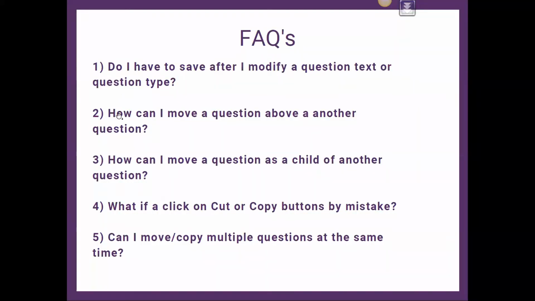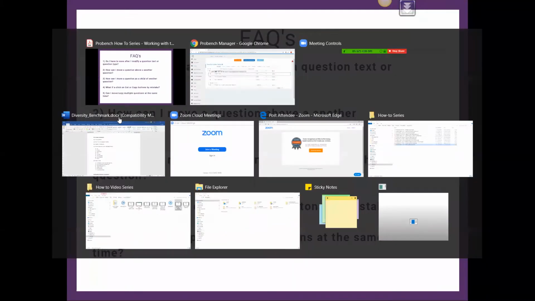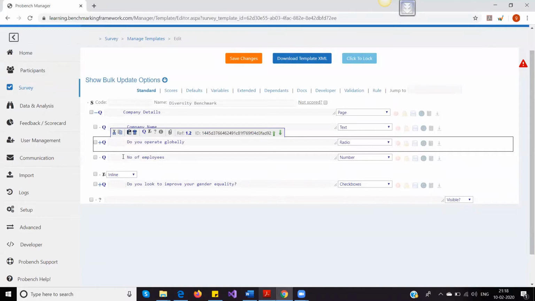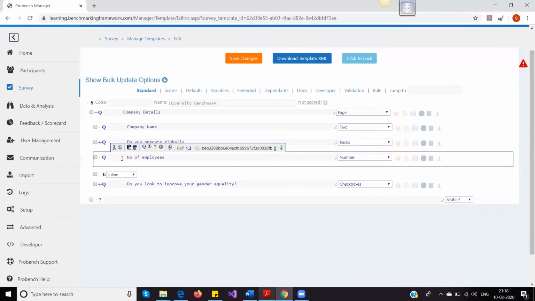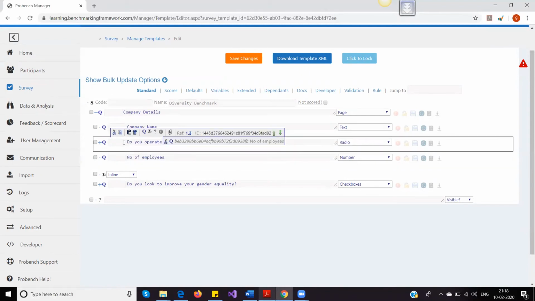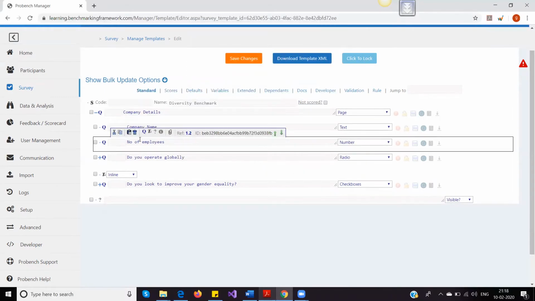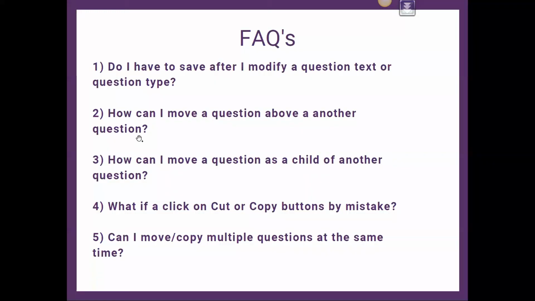The next question is, how can I move a question above another question? I think we have already looked at a part of this last time, so let me reiterate. You can cut a question from here, and I'll paste it above this question, and it would ask me whether I want to paste it immediately before or as a child. So I'll click on OK to paste it above. So this is how I can paste the question above it.